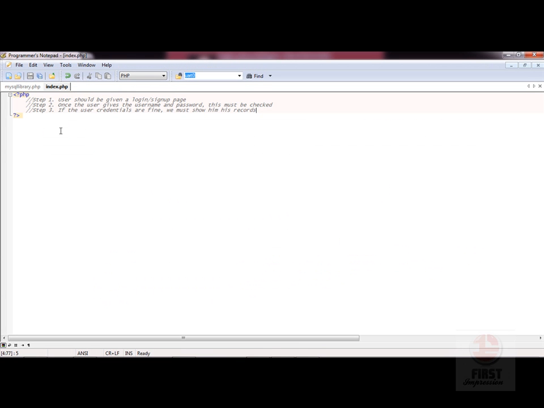Now this let's do it section is a bit longer, so I'd prefer if you pay complete attention over here. So let's concentrate on step 1. We must give the user a login or sign up page. So let's give a form over here. Let's give the action of the form as index.php itself. And let me give the method of the form as post, because we'll be having the post request over here.